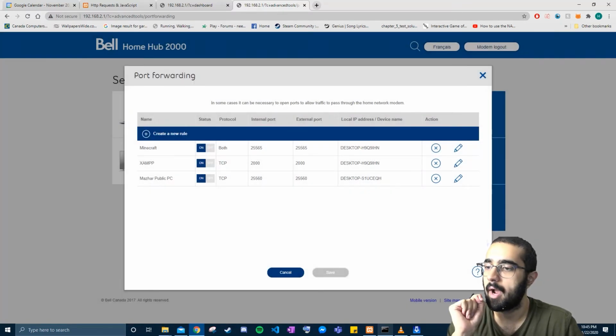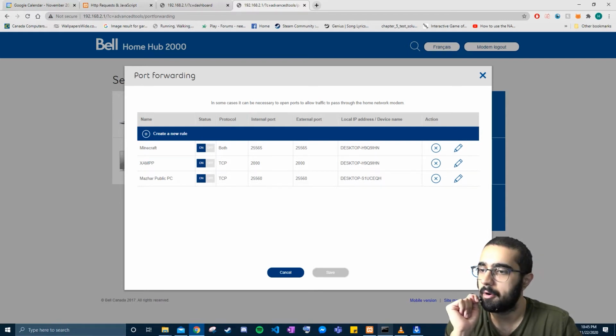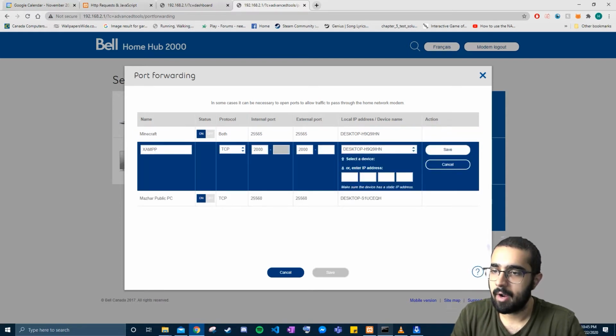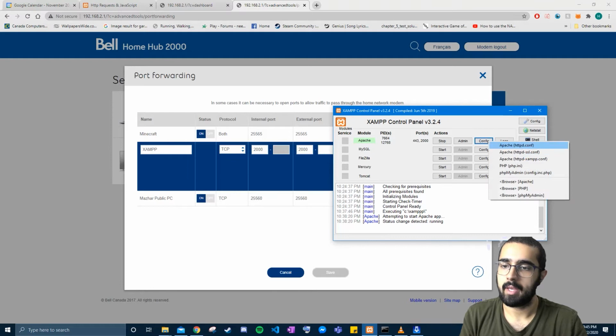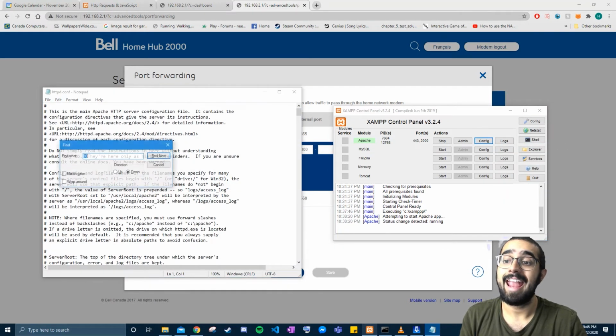Okay, so I already have it set up here, but I'll just show you the details of how to do it. XAMPP is just the name of the profile. TCP protocol is what I recommend using. Both will work, but TCP, just to avoid conflicts. Try TCP. And then the internal port, you want to make it the same as the one that you set for your XAMPP server in the config files that we just did a little bit ago, right? So make it the same port internally and externally.